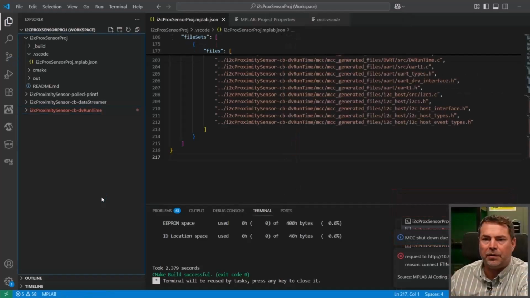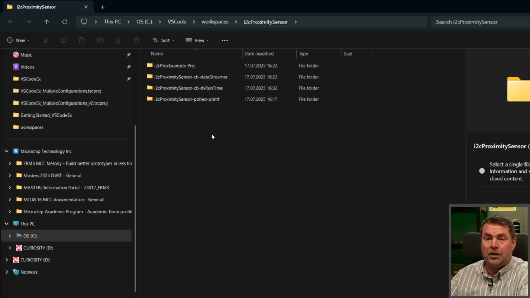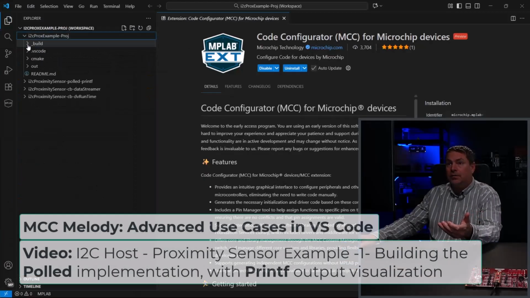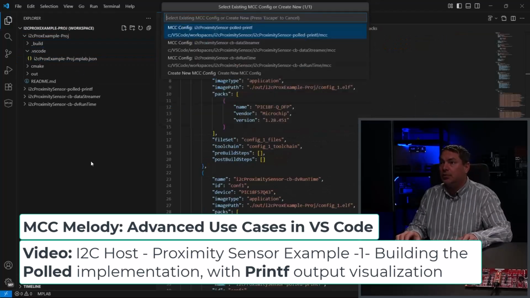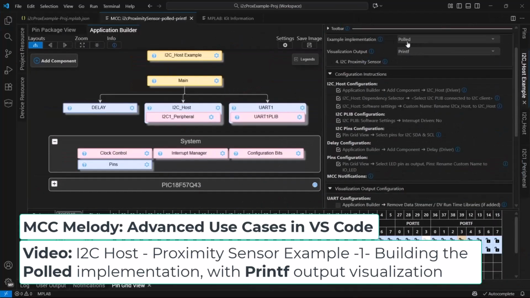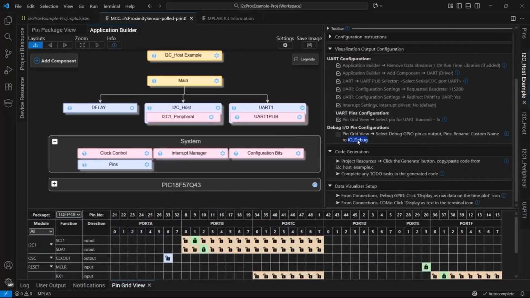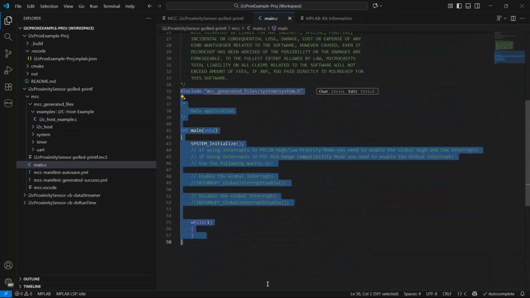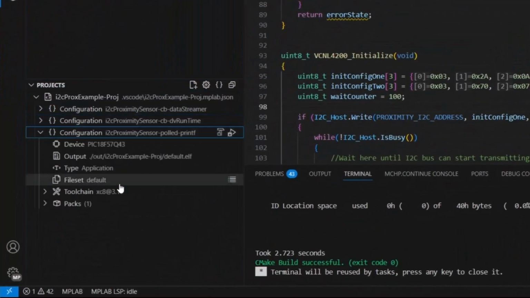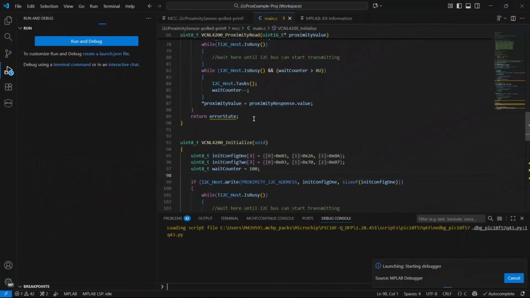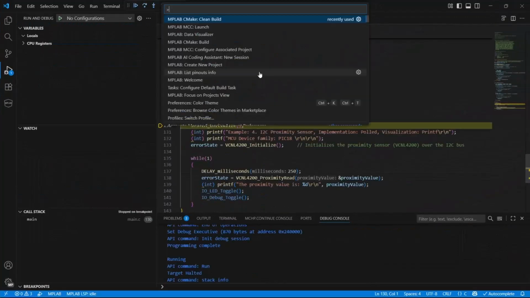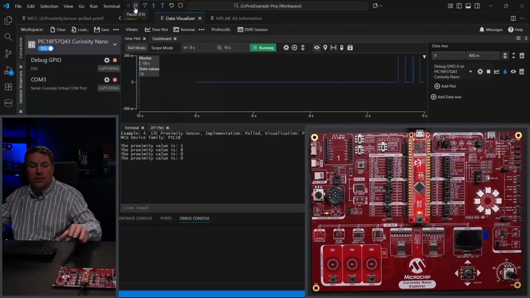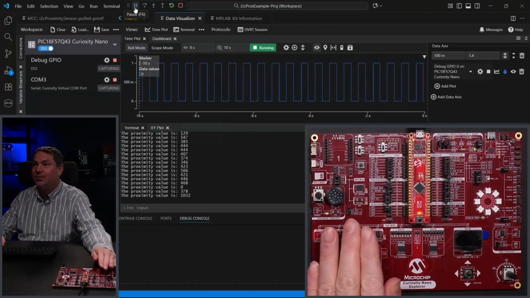This contains an MPLAB project and 3 pseudo MCC configurations, which in the next 3 videos are built out and verified on hardware. Starting with the polled printf, we complete the configuration, copy and paste example code, run the code, open the data visualizer, and here we can see the polled printf application working as expected.